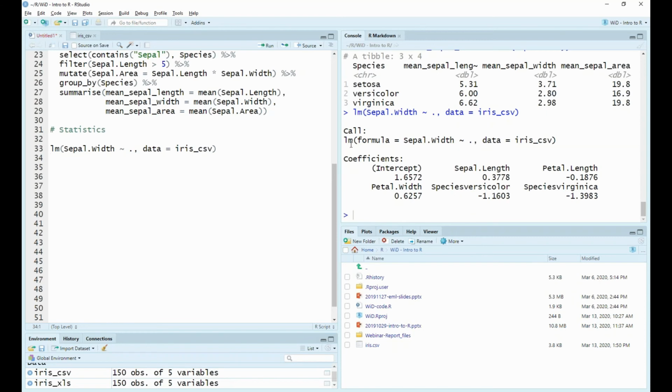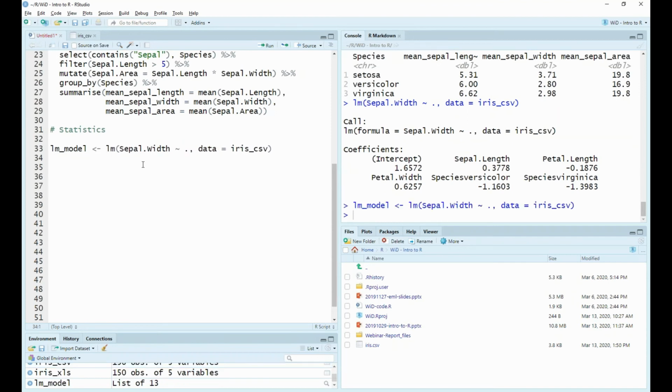But here we can see it's told us that we've called a linear model. It's told us what the formula that we've provided was and the data we've provided. And it's produced some coefficients for each of the variables that we're trying to predict sepal width with. So in a similar way to how we performed earlier, we can assign this linear model to an object. Let's assign it to an object called LM model. And then we can do further things with it.